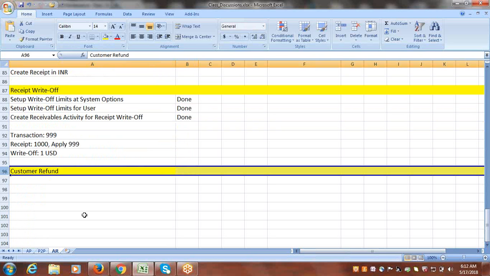So to go with the example, we'll create one transaction with some amount and we'll create a receipt with more than the transaction amount. We'll apply up to the transaction amount, and for the remaining unapplied amount, as we tested yesterday, we can write off or else keep it on the customer account. The other option is we can refund it back to the customer. That example anyway we'll see, along with what setups are required if you want to perform the customer refund.